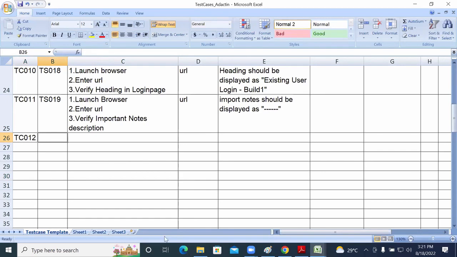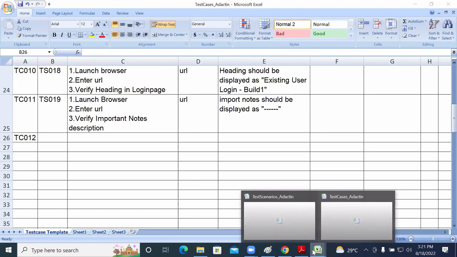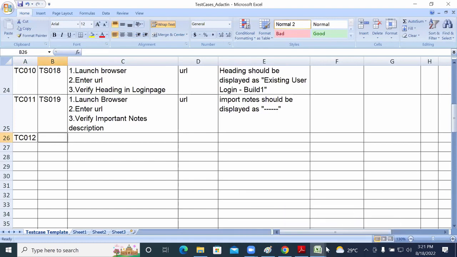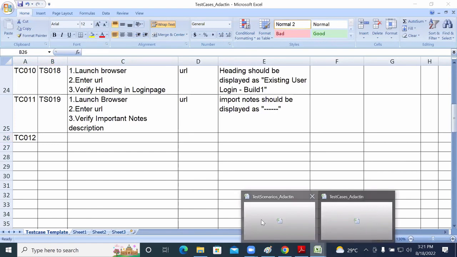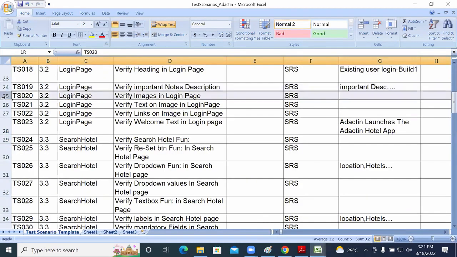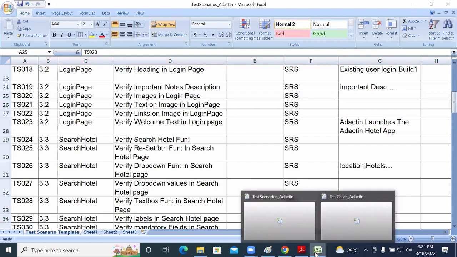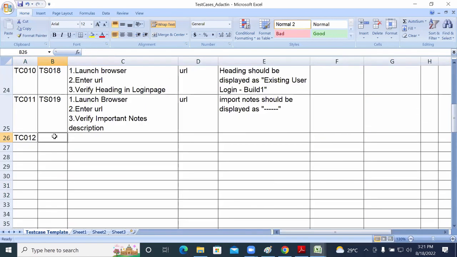Okay. Requirement number. What is the next one? Verify images in login page. Okay. What is the scenario number? 20. Okay. Considering the TS 020. Okay. Need to write that particular step.